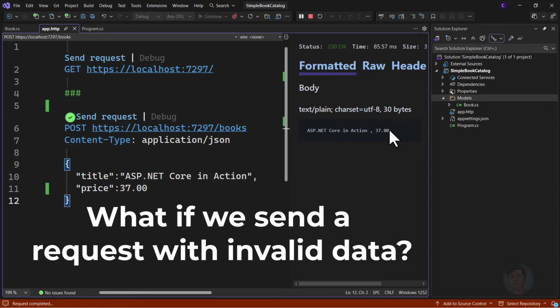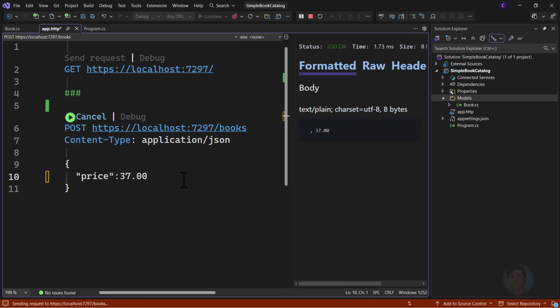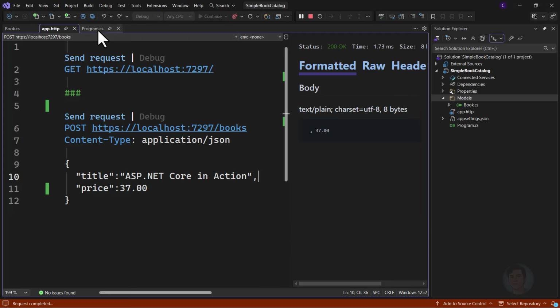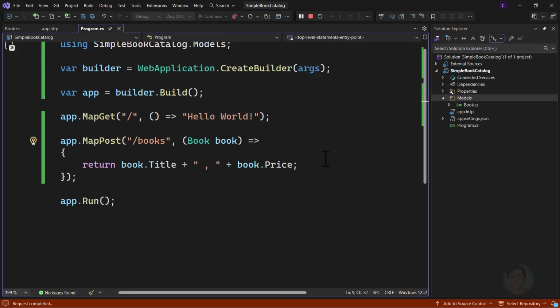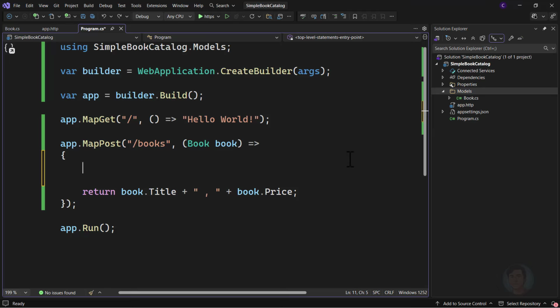Now, what if we send a request that contains invalid data? For example, a book's title is always required. So what happens when we pass in information without entering the book's title? We see the request was successful, but we got an empty string for the book's title. This is certainly not desirable. We want the request to fail with a 400 status code. We want to validate the data before accepting it in our handler. So we need to do model validation. If we were to do model validation manually, then we have to inspect the Title property on our Book instance and check if it is null or empty, in which case we return a 400 status code.